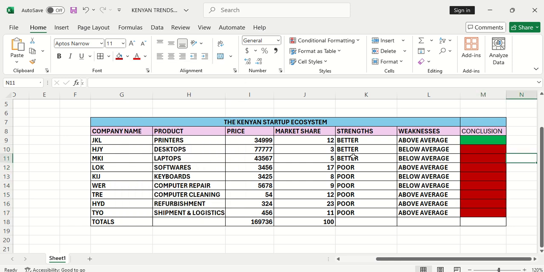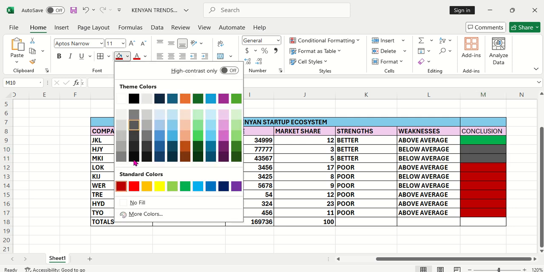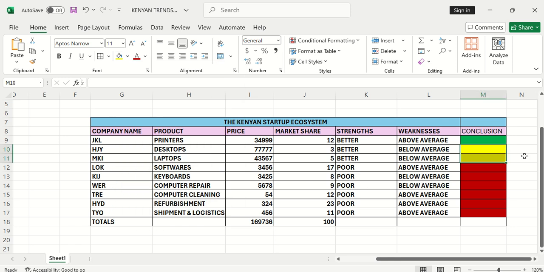So once I do that, now these ones that are doing better but they are below average, I'll give them a yellow color to differentiate that, so that when you're going to evaluate, you can make a decision. Also this one that is doing poor but they are above average, I can give them yellow color so that they can go through further consideration. But those that have total poor and below averages, you'll know they are totally red flags.